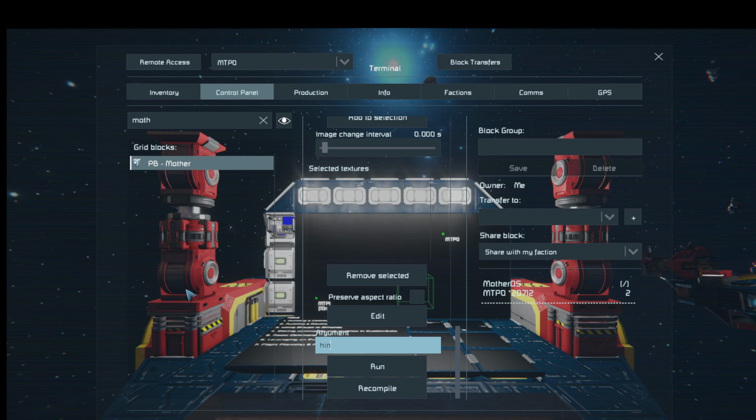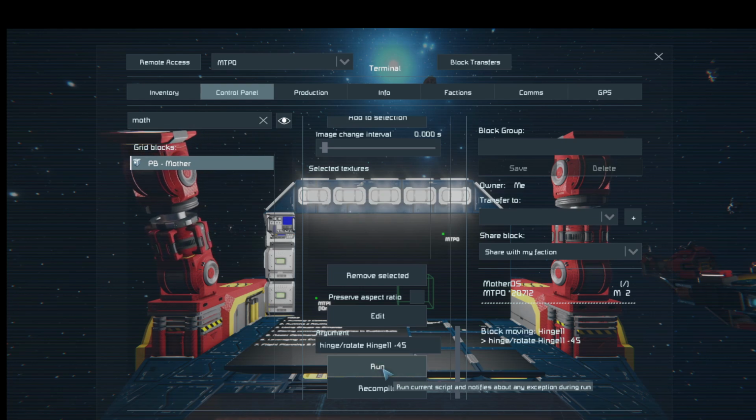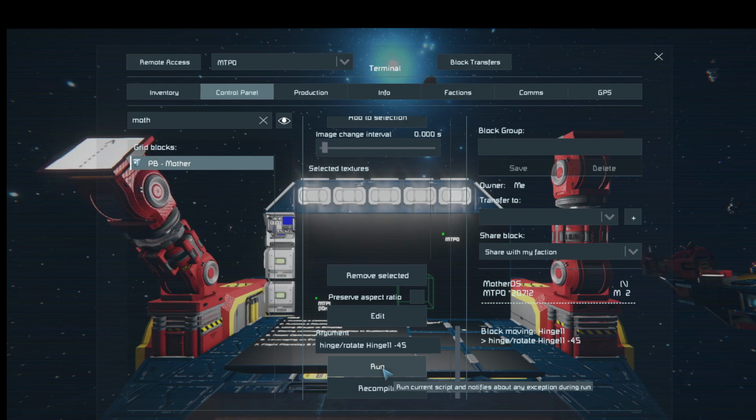So if we remember, our command to rotate our first hinge was hinge/rotate, and we selected our hinge, hinge 1, 1 being the first hinge on the left side, and we rotated it to -45 degrees. We're going to run that again and see it move. Okay, that's cool. But let's imagine now that we want to rotate the other hinge above it. So that's hinge 1, 2.